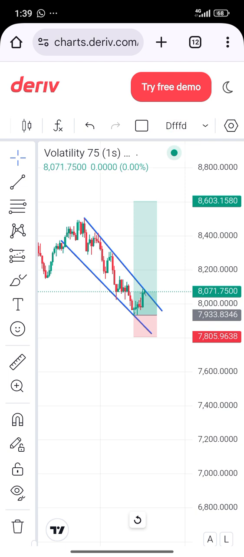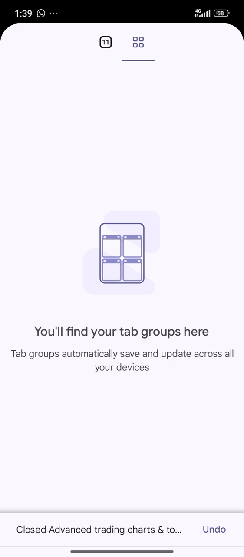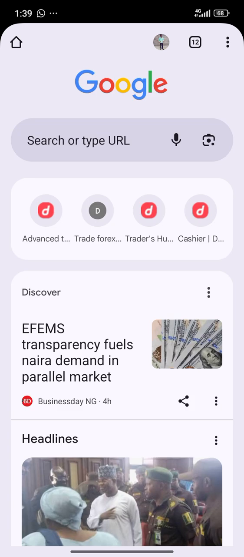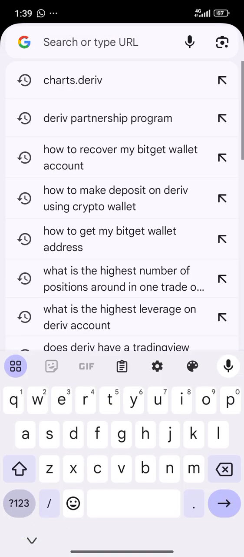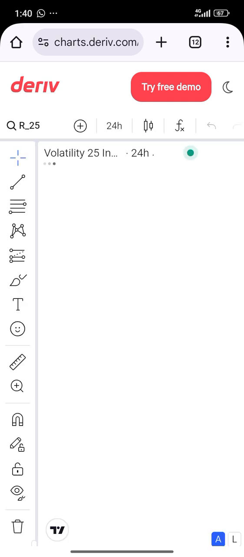Okay, now that we have saved this, let me just close the browser. Come over here, let's open a fresh one. Deriv. Okay, see it here. So Deriv TradingView. It has opened now.